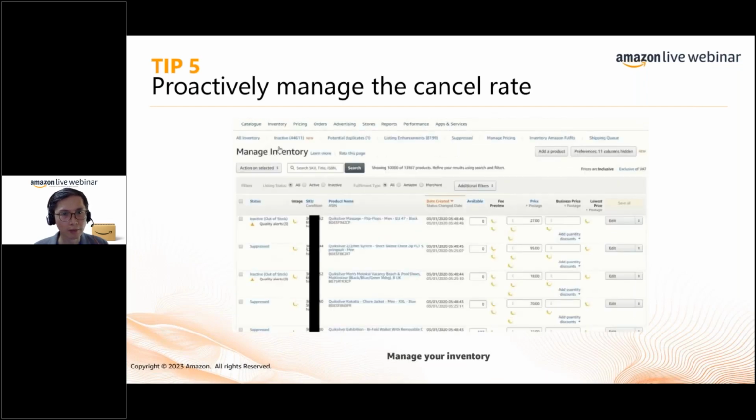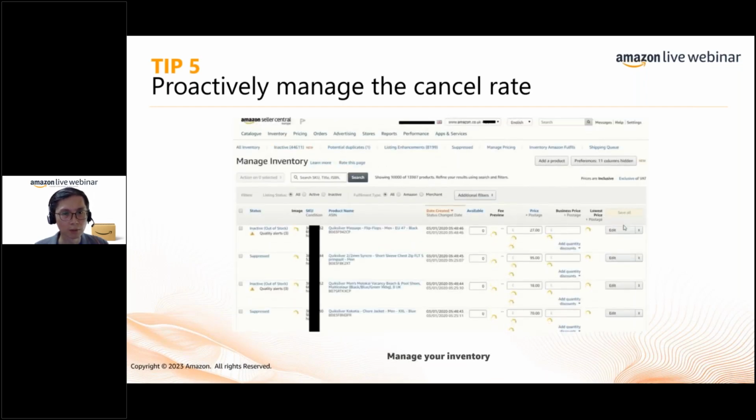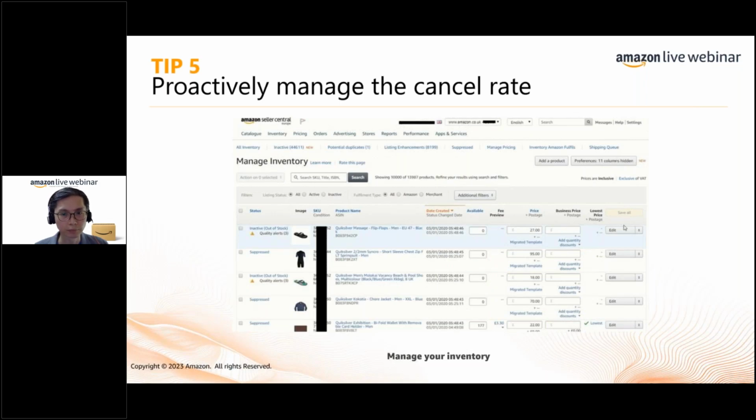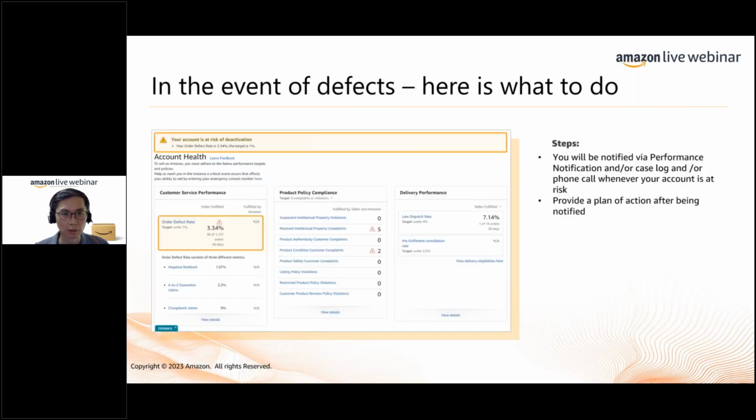All right. So over here, if you go to your manage your inventory, you can edit your listings, just to make sure that your product information is most updated.